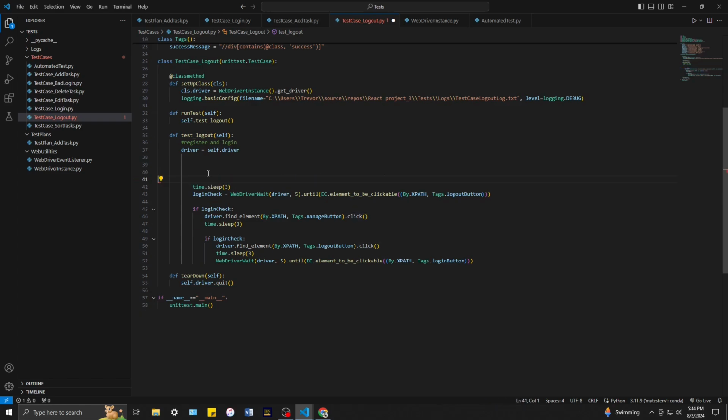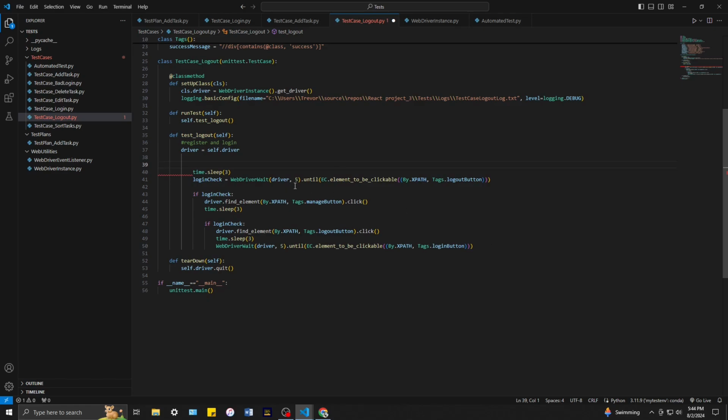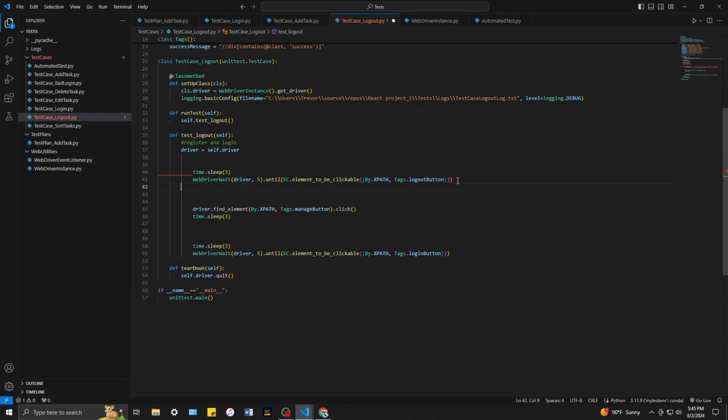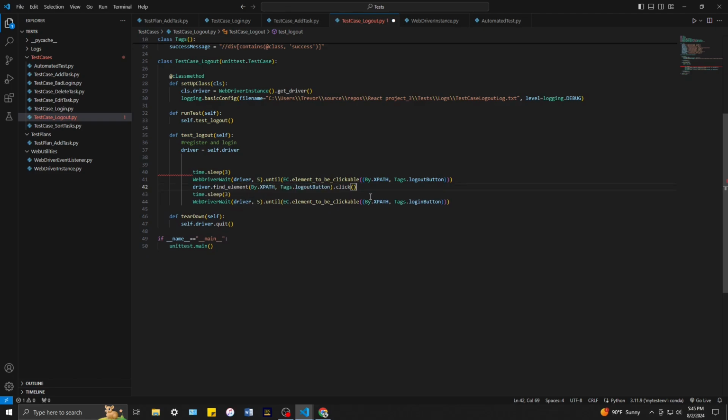Don't bother navigating to the Manage Users page. We can test that functionality in another test. Again, our logout test can be reduced down to a handful of lines.